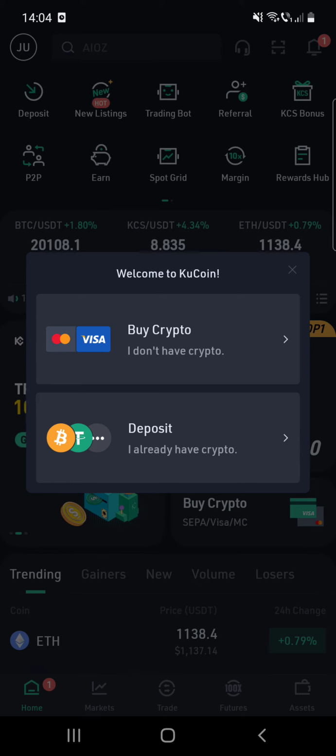You have just created your account following these steps, and now you can trade with crypto. And in the next videos I'm going to show you all the settings and features of the app.